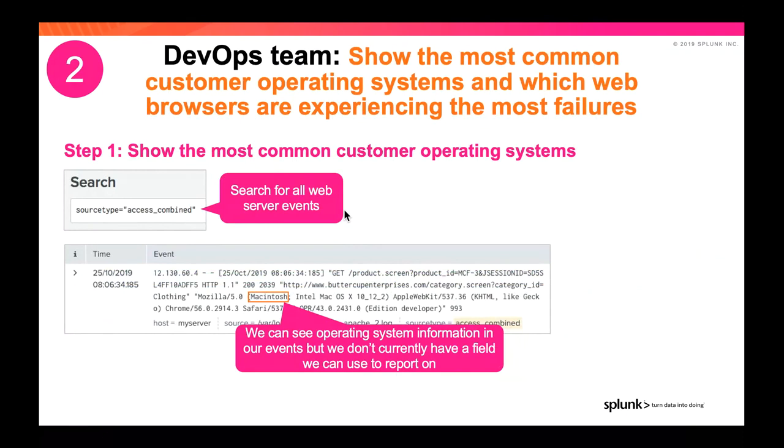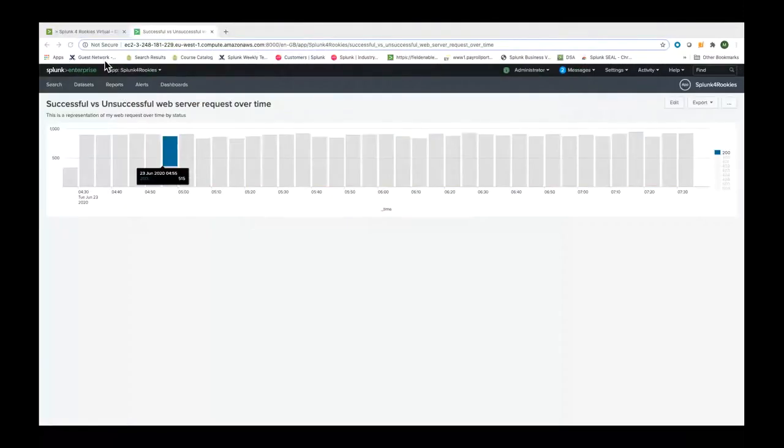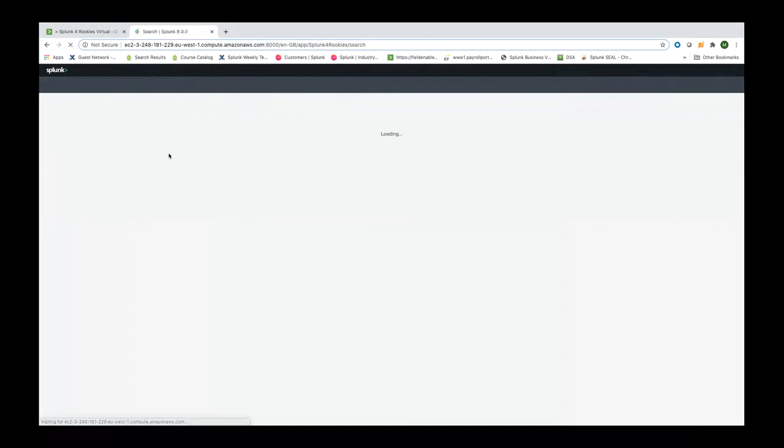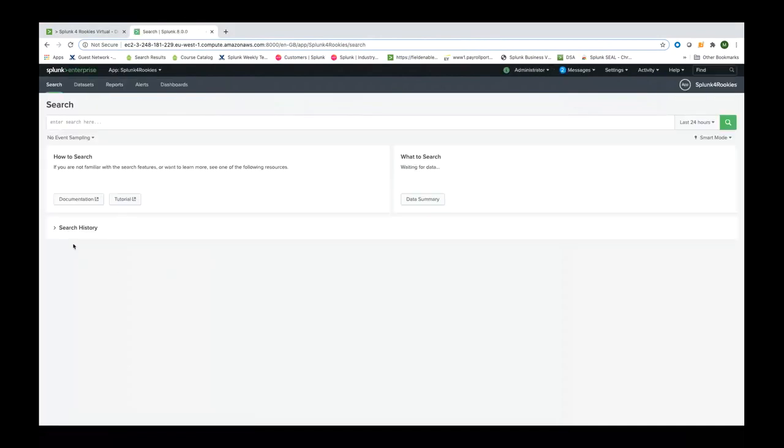Okay, so now what we want is to show the most common customer operating systems and which web browsers are experiencing the most failure. So show the most common customer operating system. All right, so basically if you search for all the web server events, as I did earlier, let me go to search.